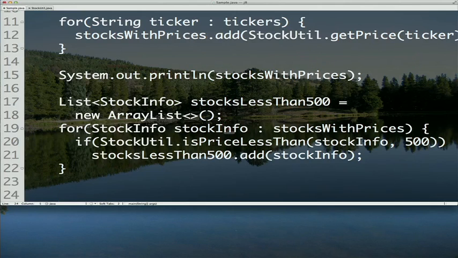So two steps I did so far. Imperative, the good old way of doing things. Go to the symbols and create a list of all the stock prices. Go to the stock prices and get stock prices less than 500. Making sense so far? That's all I did, right? And how many lines of code did I write so far?